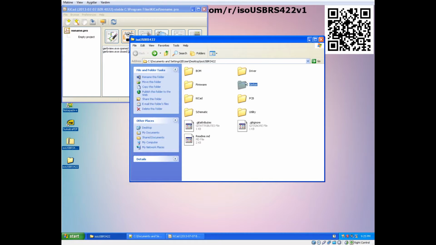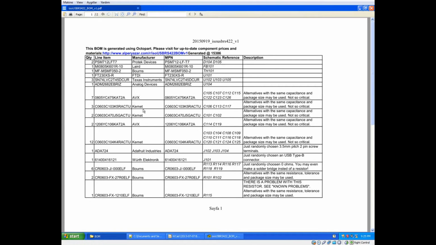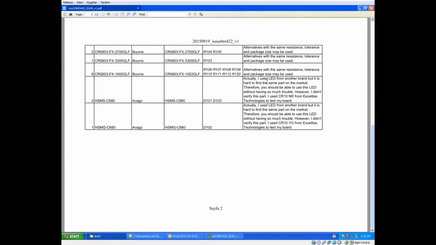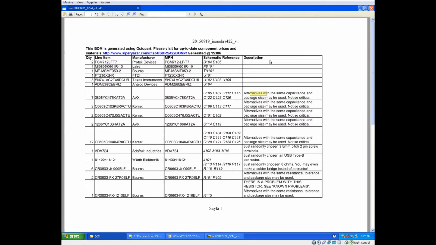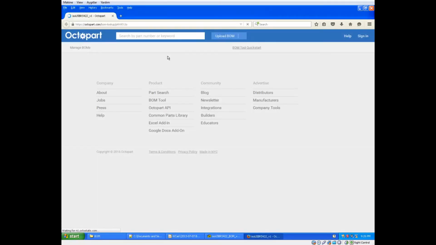After obtaining a PCB, you need the necessary components. The list of components is given in the BOM folder. There is a PDF file here. Components are listed with their schematic and layout references. Also, you should read the description column. I highly recommend it. And there is a link at the top. If you click, you will be redirected to Octopart.